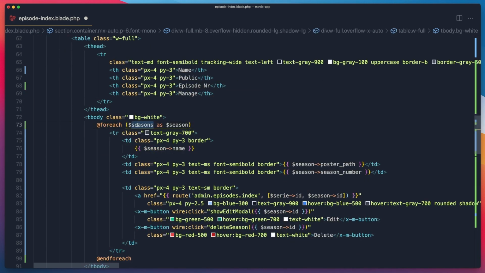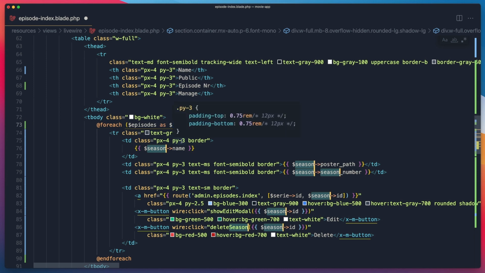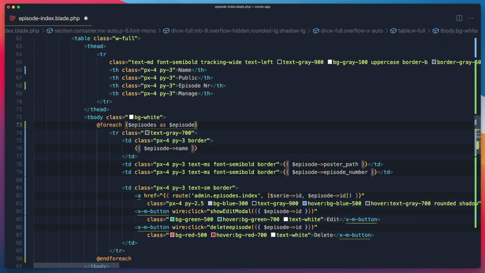Here I'm going to say episodes, and here we need to change all to be episode. Here not episode poster path, but I'm going to say overview. Is public, sorry.